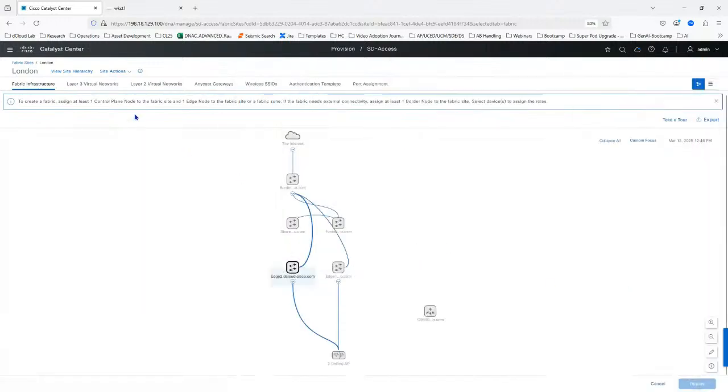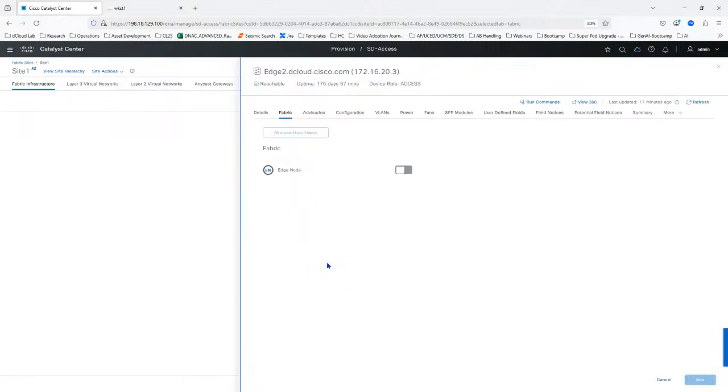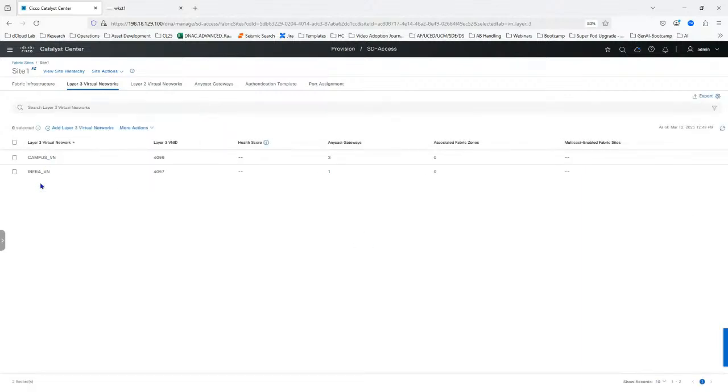What I need to do is I need to go over here, site 1, and then select the actual device. And now I can click add, and I'll go ahead and add it in. And then we have our layer 3 networks that we'll configure. Right now, we have Campus VN and Infra VN. We have our VN IDs. We can add more layer 3 networks.